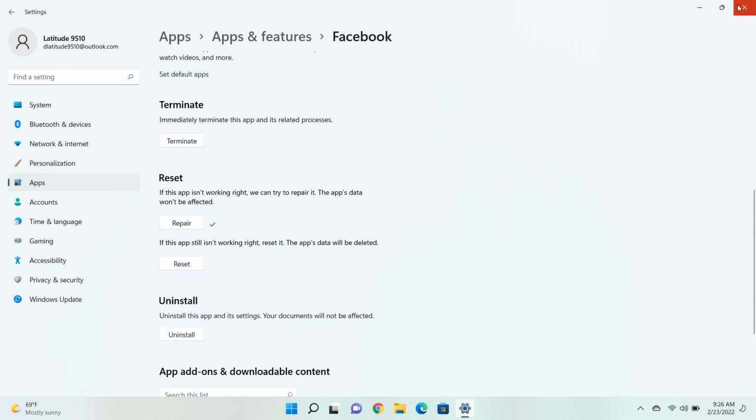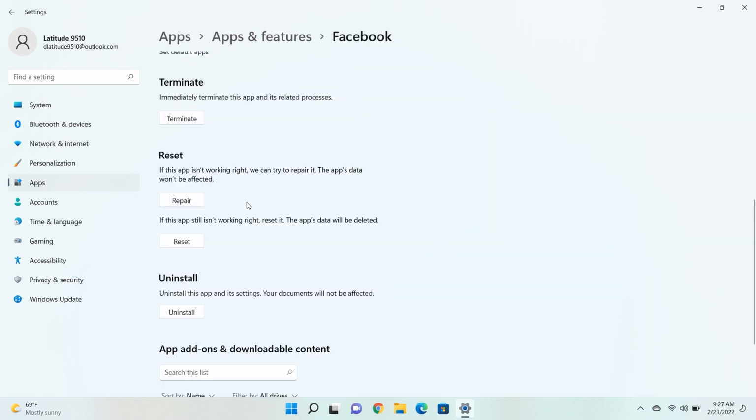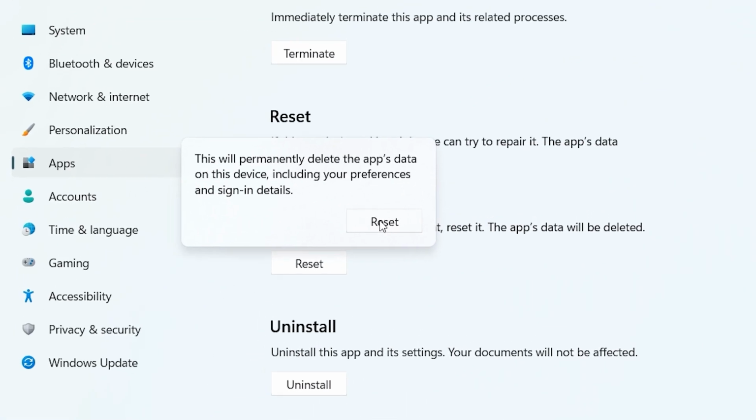Test your app, and if the issue persists, go back and click on Terminate again, then click on Reset. Wait for the pop-up confirmation and click Reset again. Keep in mind that using the Reset option will delete the app data as well as any saved configurations.